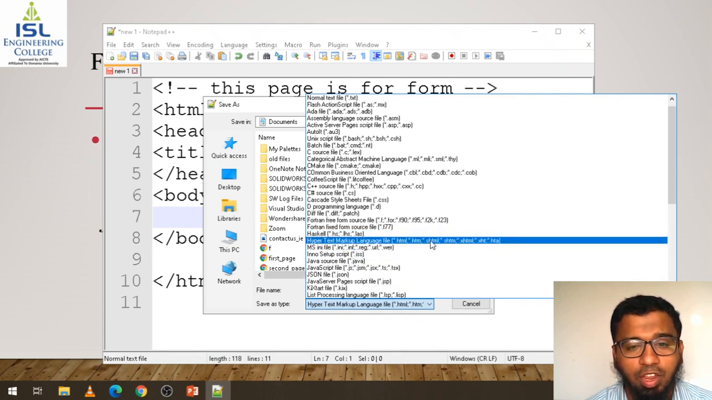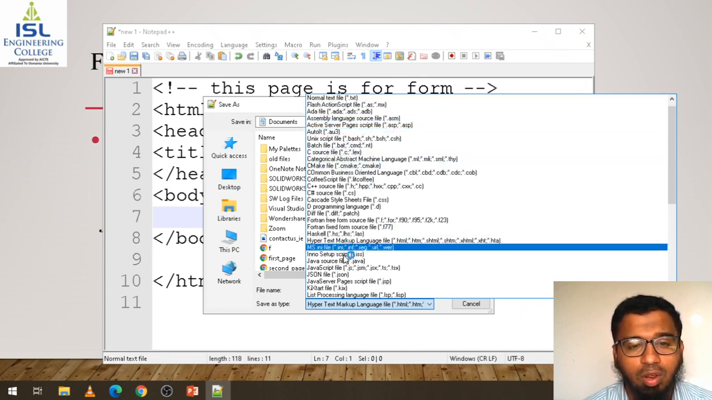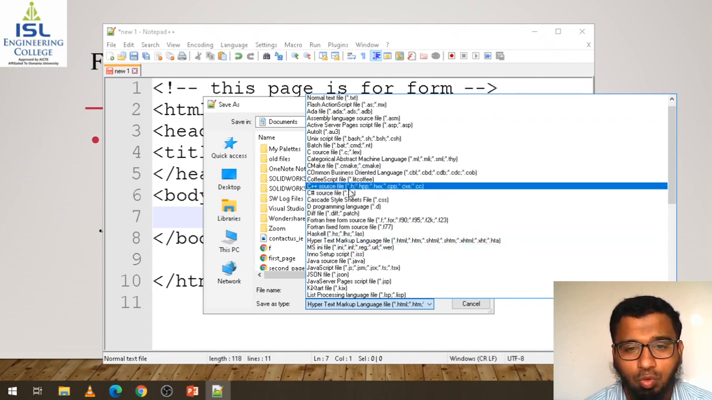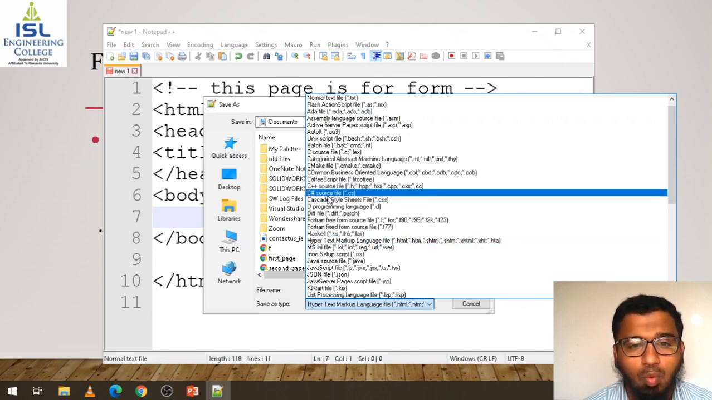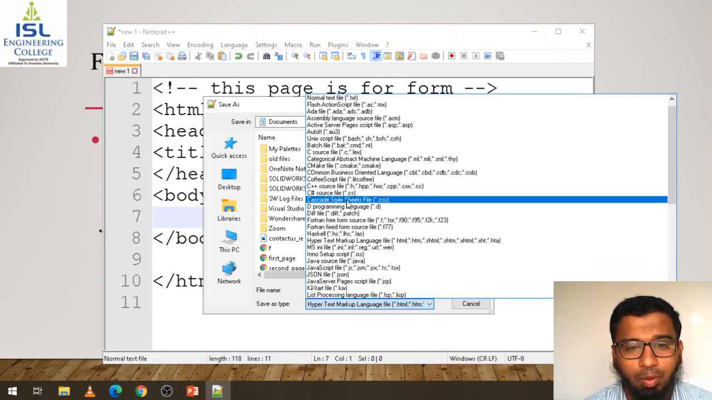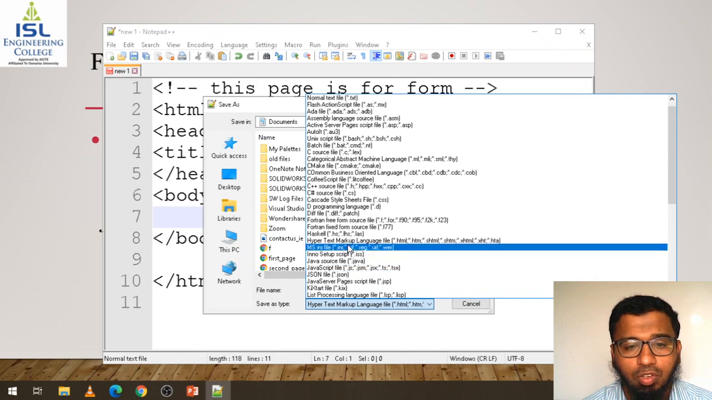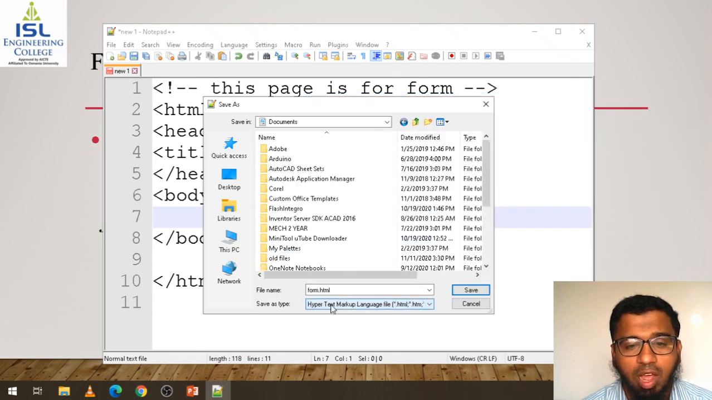Can you see here HTML, HTM, SHTML. So this kind of extensions are there. If you install Notepad++, you can write any kind of programming language. Like if you want to write C++ source code, you can write. If you want to write C#, okay, so like this there are so many file formats. I am just saving this as hypertext markup language.